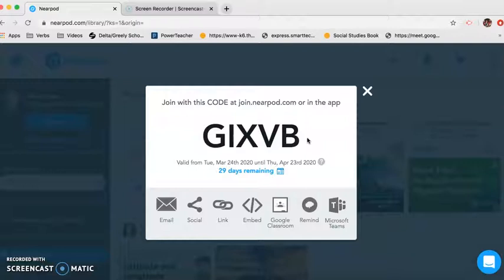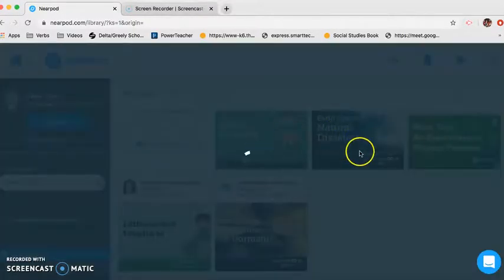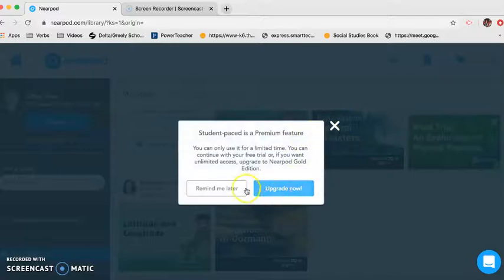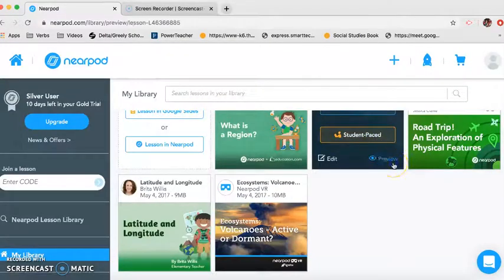When you send it to your students, they'll have to go to join.nearpod.com. It looks a little bit different, but it's very simplified for them. So once they go there, it'll have them move at their own pace. There are questions that you can put in it. If I was going to look at it, you can actually preview it.